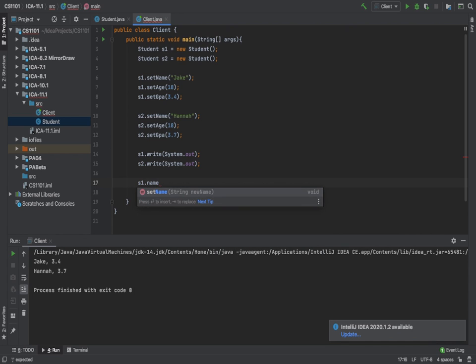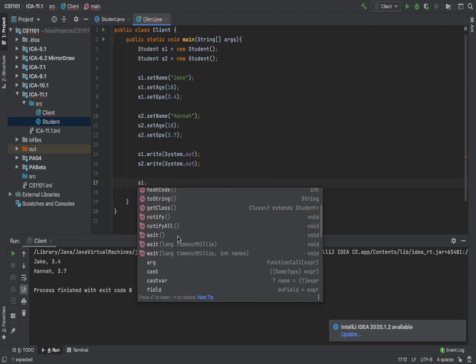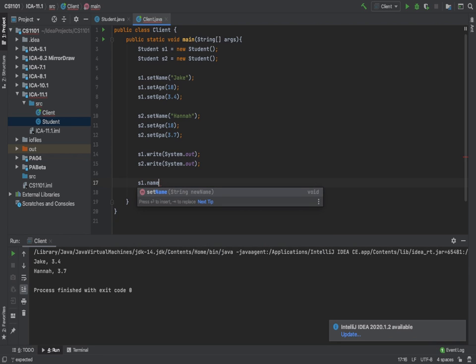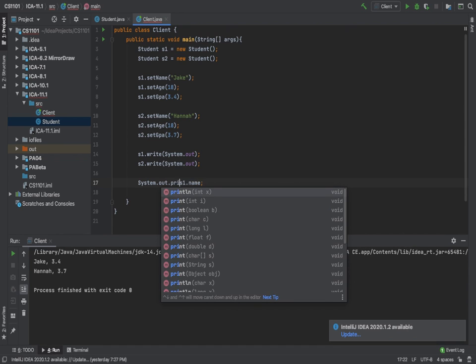So s1.name. First of all, notice IntelliJ is smart enough to not even allow us to try to write to or read from the instance variables that are set to private. So we type s1 dot, there's no option to access name. But we can make it, let's just say s1.name, and we're going to try to print it. System.out.println.